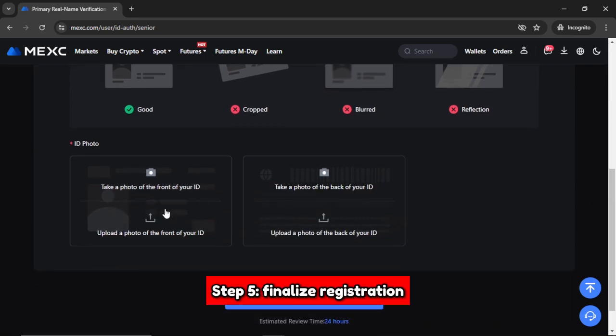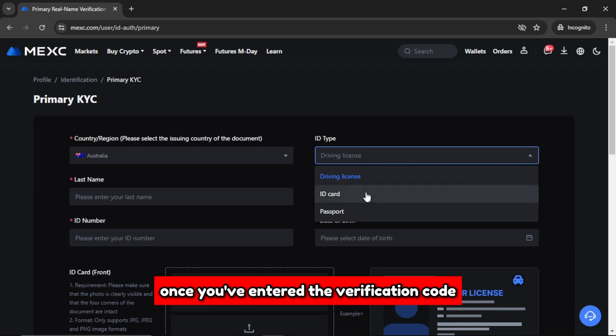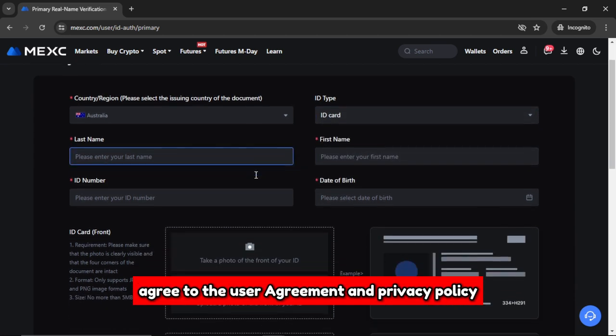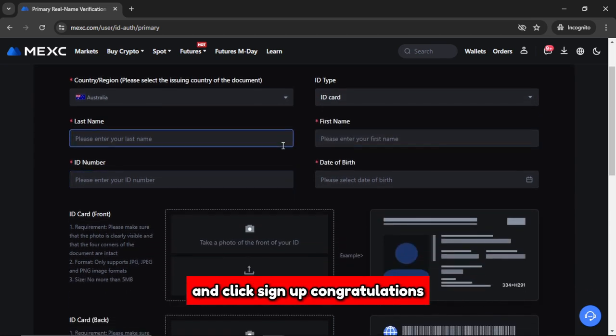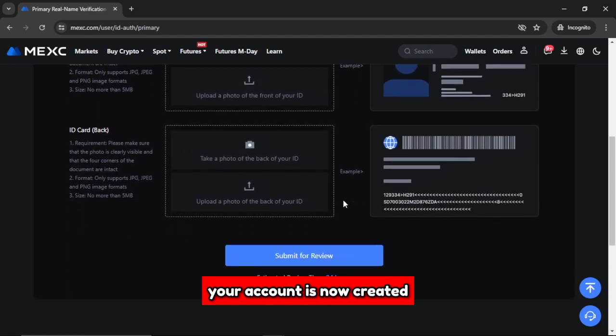Step 5. Finalize registration. Once you've entered the verification code, agree to the user agreement and privacy policy and click Sign Up. Congratulations! Your account is now created.